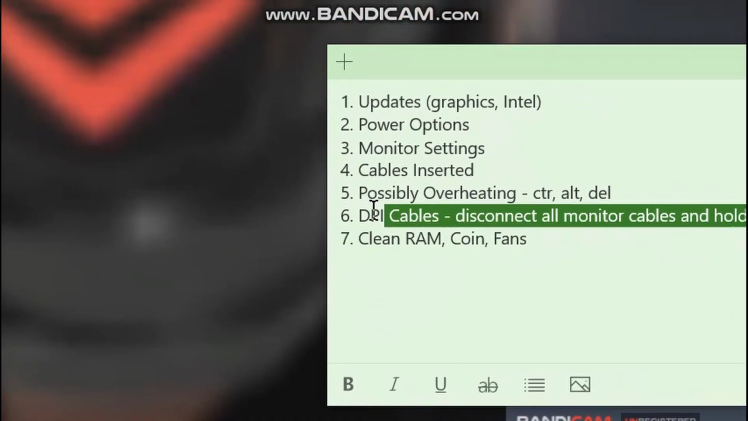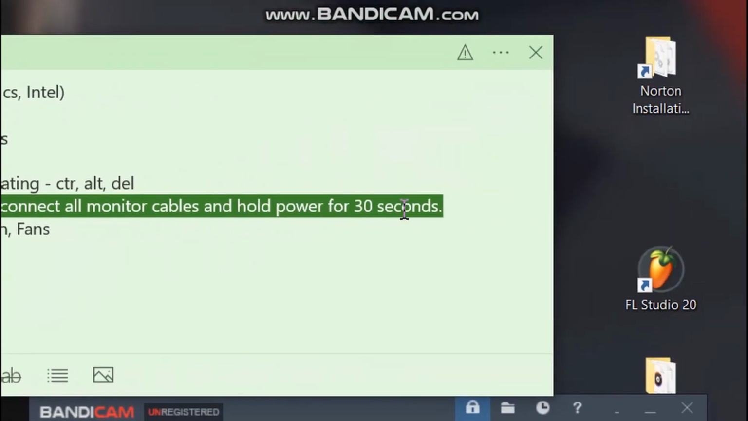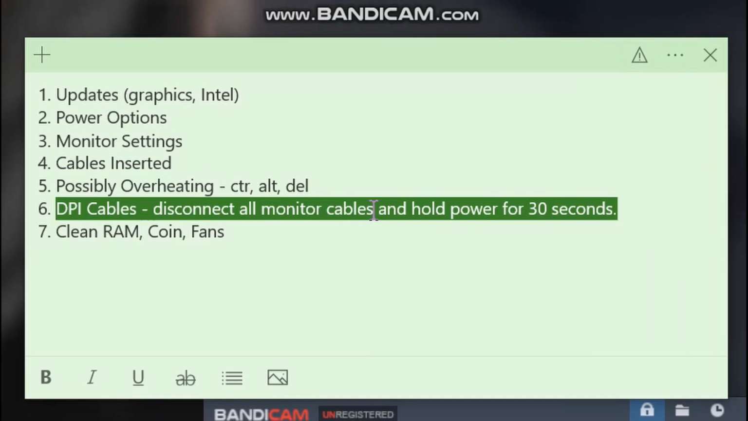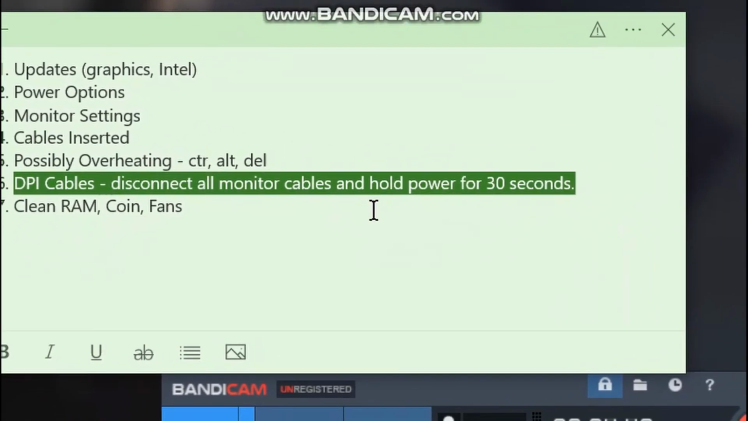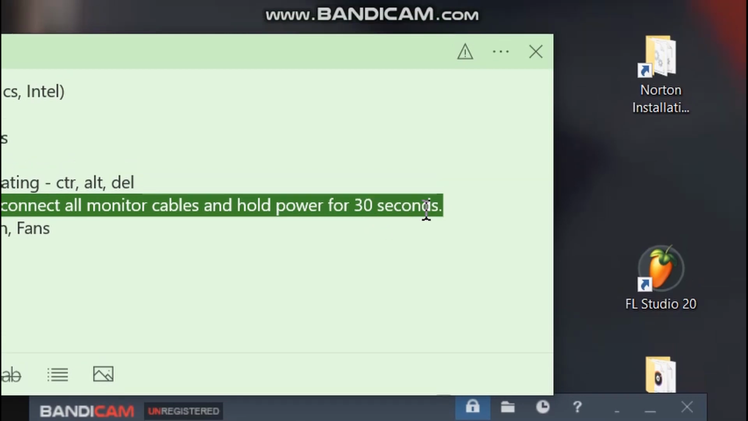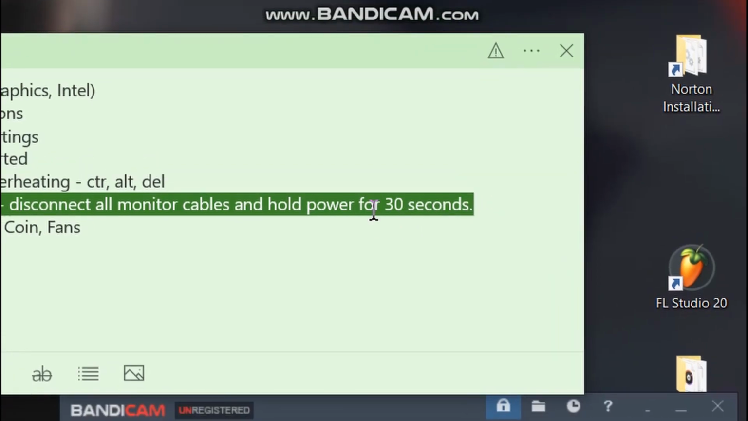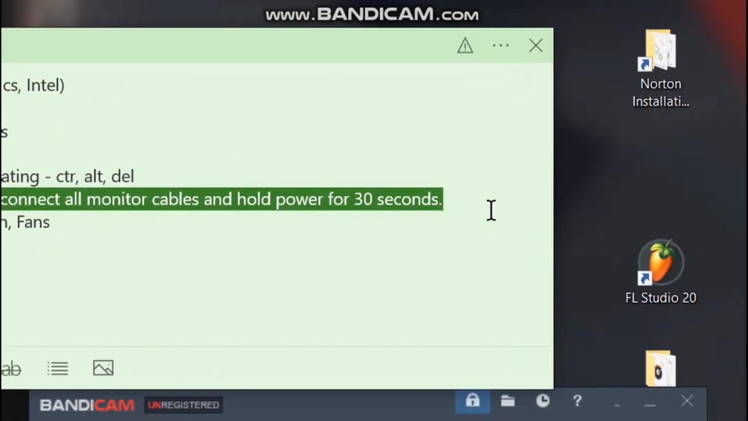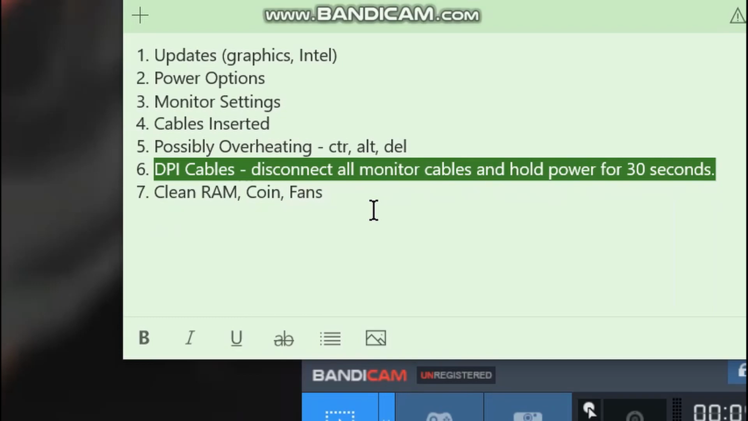So this is a method to basically reset your computer, I guess you could say. It's like a soft reset, I believe. You disconnect all the monitor cables from the computer. You're going to hold the power button for either 20 or 30 seconds, just do 30 seconds. Make sure your computer's off, and then connect the cables first, turn on the computer, and hopefully that takes you out of the power save mode.